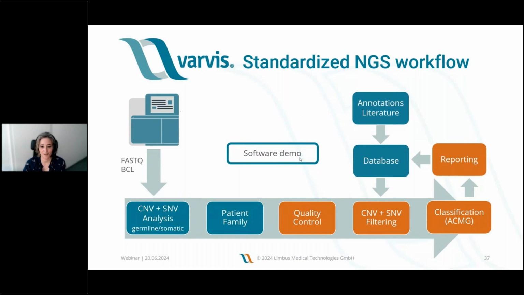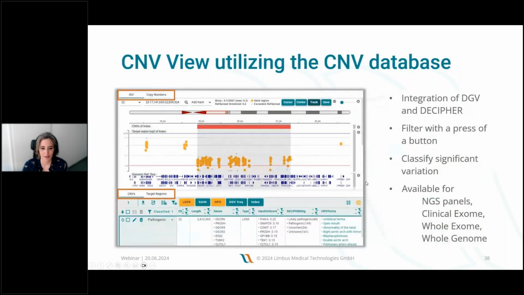Okay, let's go back to the slides. So we've covered this part of the workflow now, and would like to show you briefly how this will look with CNVs, because this is the part that we have not covered in the demo. And this is just a screenshot of how this view would look.